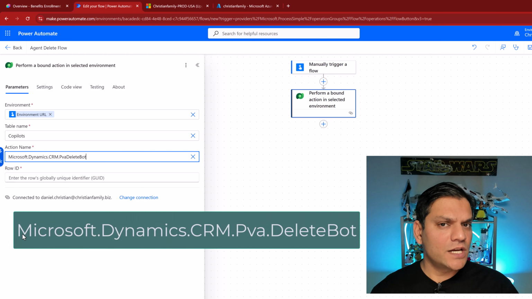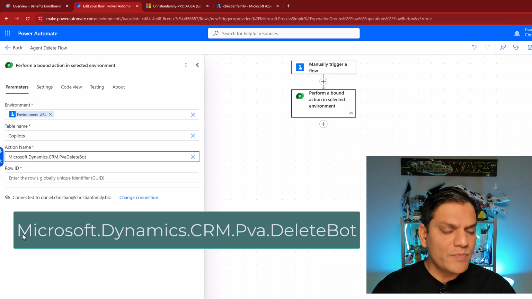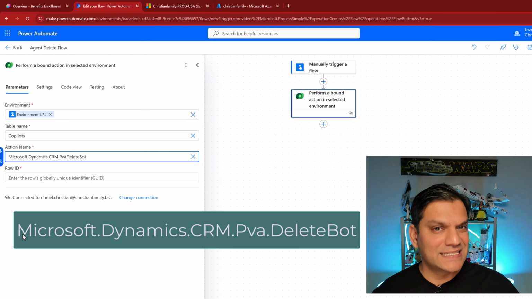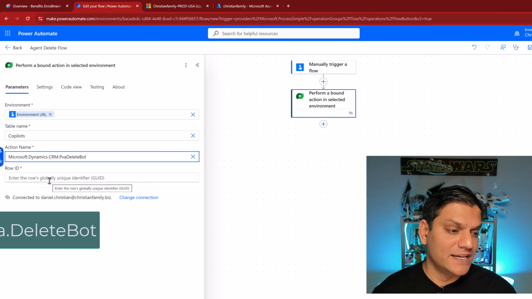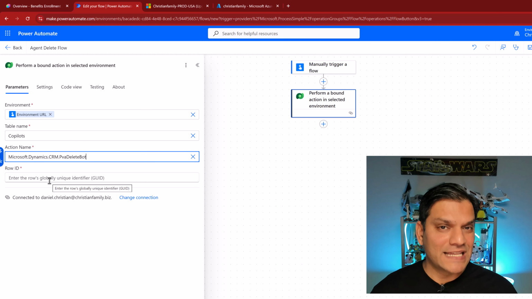It's Microsoft.Dynamics.CRM.PVA Delete Bot. Try to maintain this text with the upper cases and make sure the periods or the dots are there, because if you don't do that, you will get an error. All right, so make sure it is that accurate. And then finally for the row ID, well, that's the other parameter.